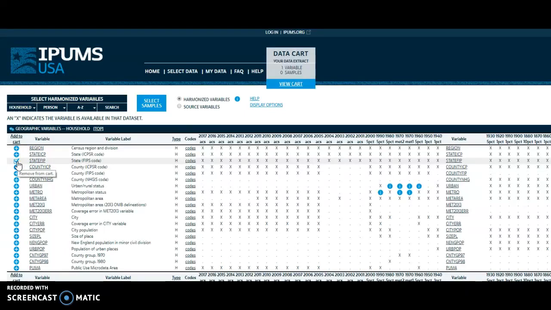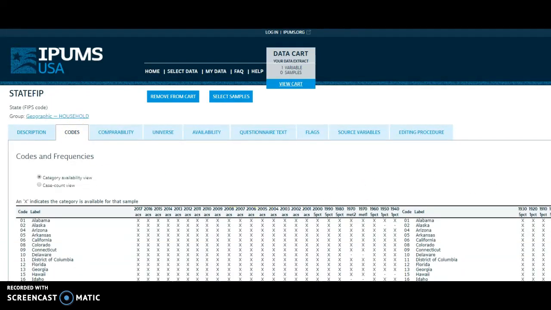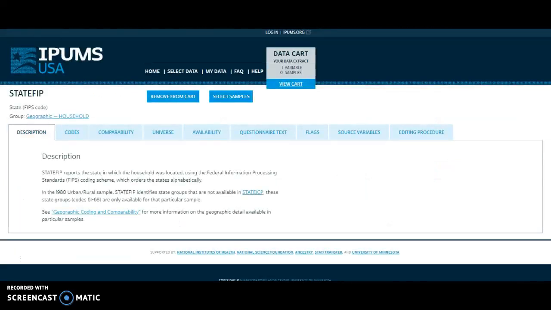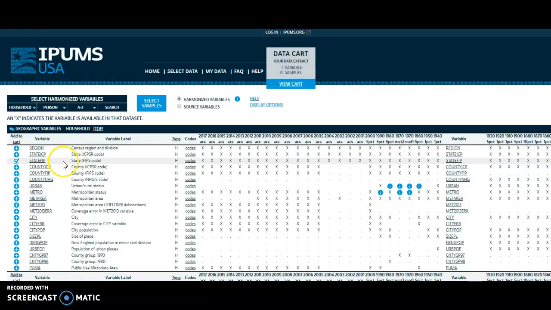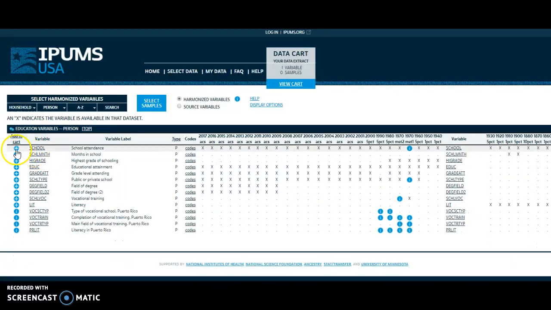So if we want Illinois, we definitely want state FIP. Now, state FIP, what in the heck does that mean? You can click on it and go right into the description, and here's all the codes. So if we're interested in Illinois, which is number 17 in the FIPS code, okay? So I'm going to go back out to our main page. We've got that selected. Now say you just want some simple variables on people, whether or not they're attending school.